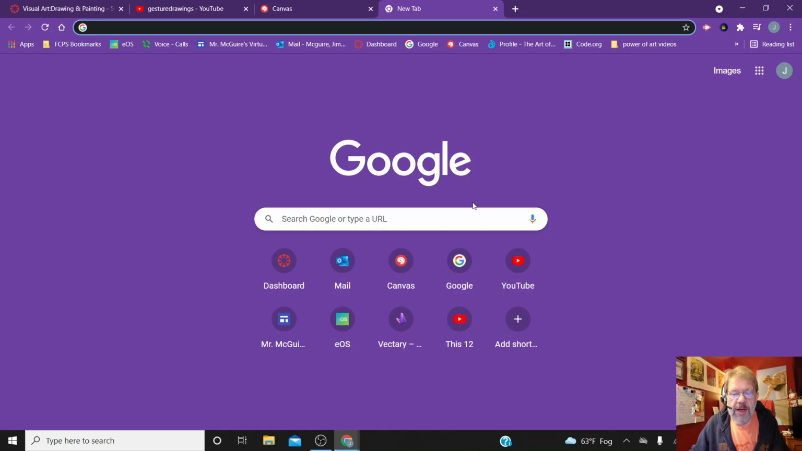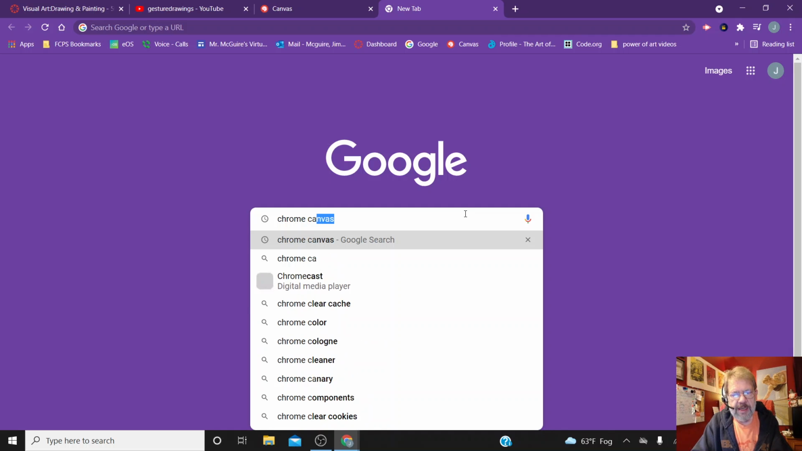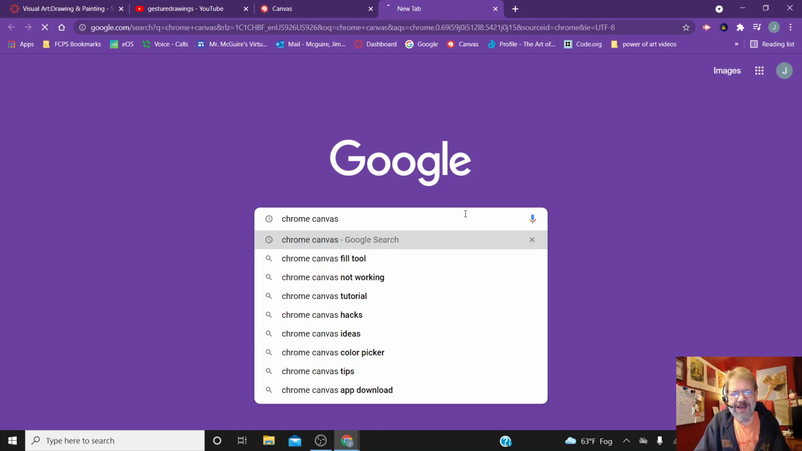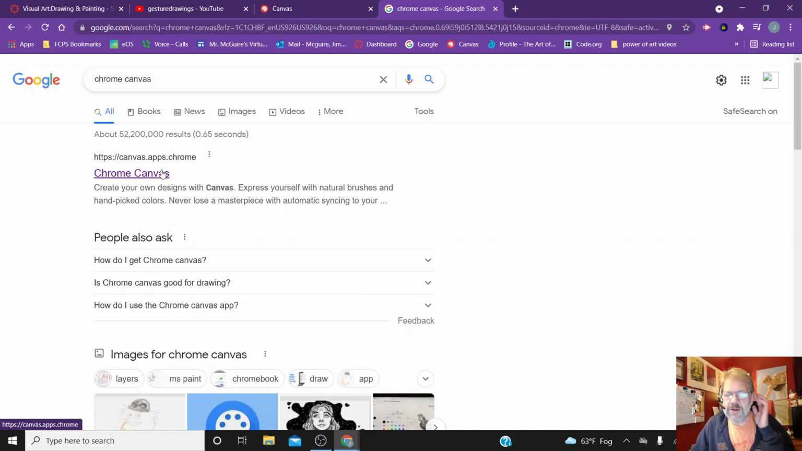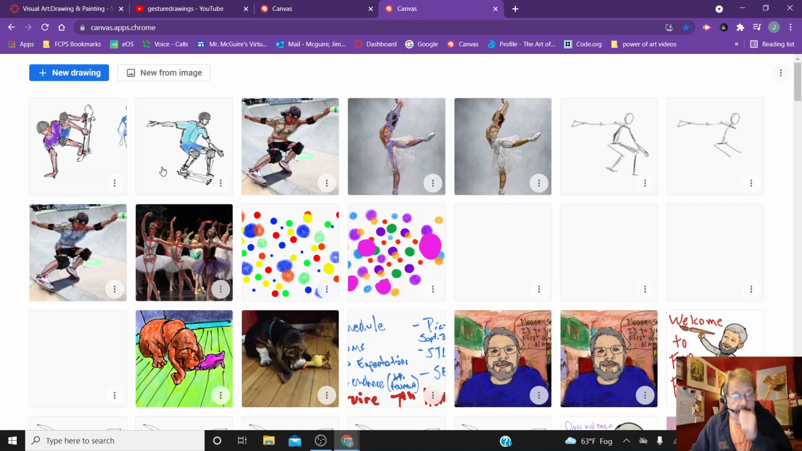So the program is called Chrome Canvas. If we type Chrome and Canvas, as you can see, I've done that many times, and hit enter into our browser, the very first thing that comes up is canvas.apps.chrome. It's a web-based or cloud-based application that will always save everything you do directly on the cloud. So no matter what device you're using it from, whether it's your phone, a tablet, a computer at school, or a Chromebook at home, no matter where you go, you can go back in and access all your drawings.